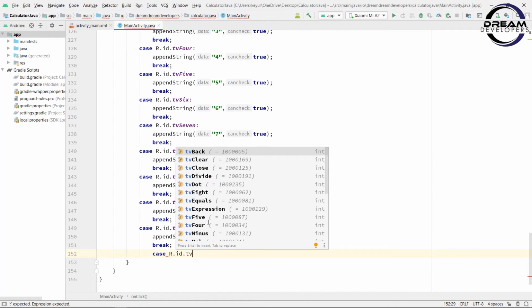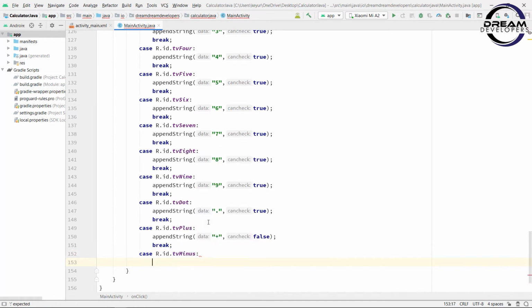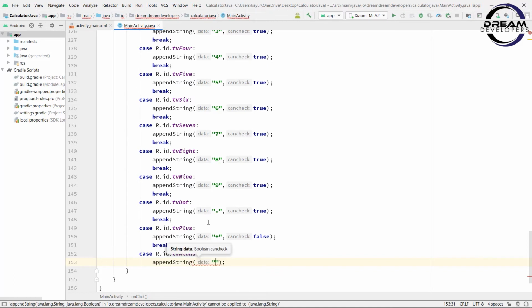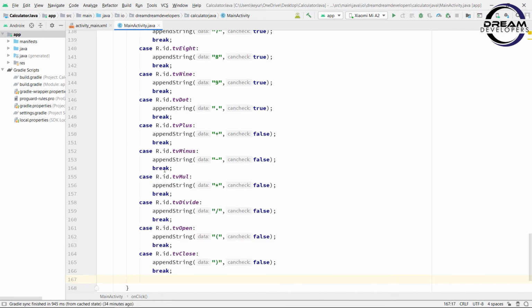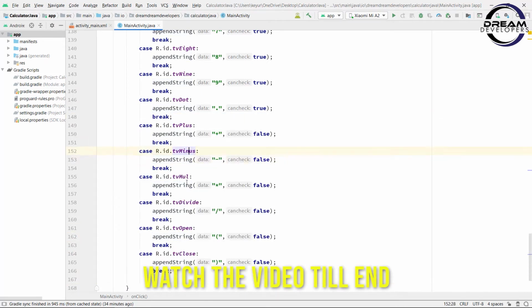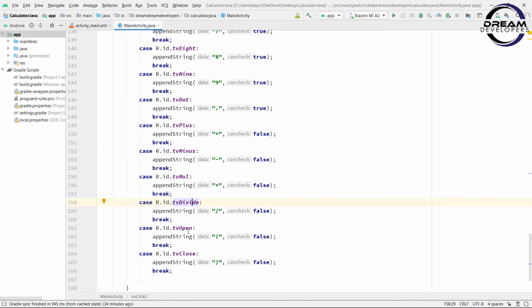As above, we will write the click event of the minus button. So write append string. Here we will pass the minus sign. After that we will pass false to our check variable. So I have written all the click events of plus, minus, multiplication, division and open bracket and close bracket.